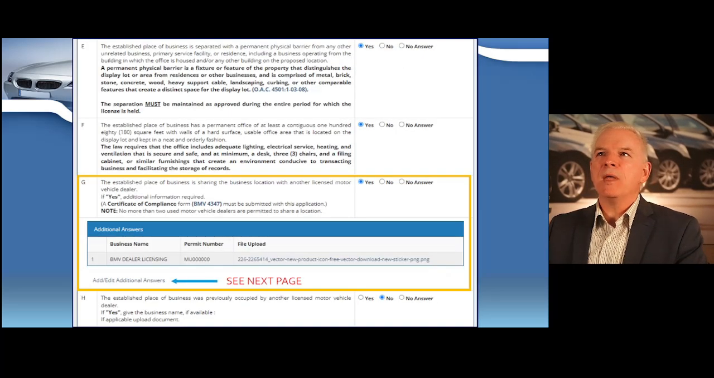And then they want to know, do you have permanent separation? Is the business separated from any other business with a permanent barrier? You must be separated from any other neighboring businesses' parking with metal, brick, stone, concrete, wood, heavy support cable, landscaping, curbing, or other comparable features that create a distinct space for your display lot.